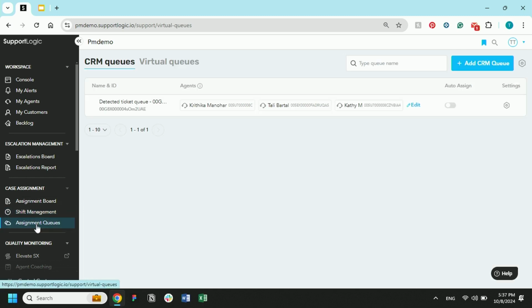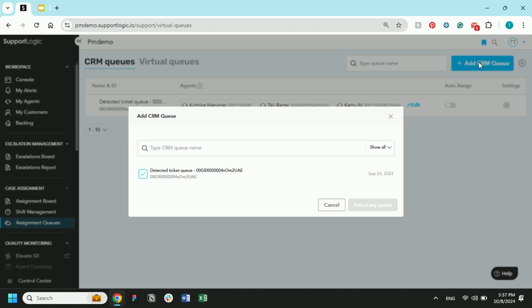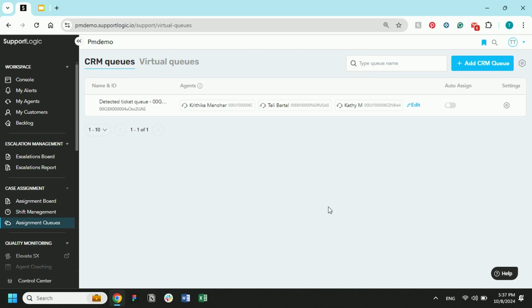Assignment queues is the page where we're managing the queues. Some of our customers have CRM queues that already exist in the CRM. You totally can use them. You don't need to create anything new. You just need to bring them using this button. You go here and you search for the CRM queue. It will come in the list, and you can add it and add agents.